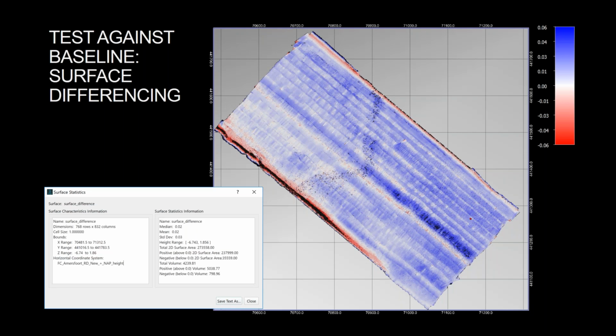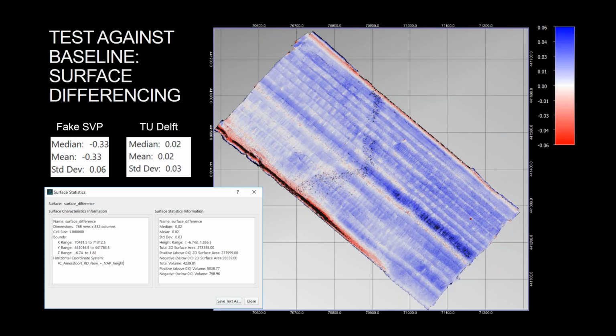What I've done is I've summarized what happens when I take the surface difference between the terrain model that was processed with the fake SVP versus the original one. And you can see that we did a lot of damage. We purposely introduced a 33 centimeter bias, both in the median and the mean, and the standard deviation through that was plus or minus 6 centimeters. The same statistics, once we repair the data and get it back to a good state and compare it to the original baseline, you can see that we're down to a 2 centimeter mean and median difference between the repaired data and the original baseline. And also the standard deviation goes down quite a bit.